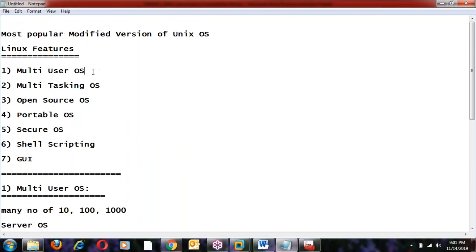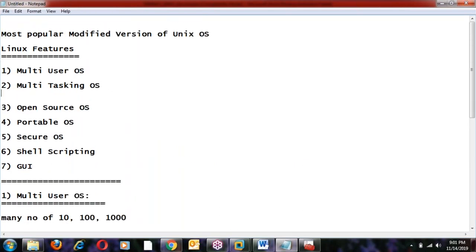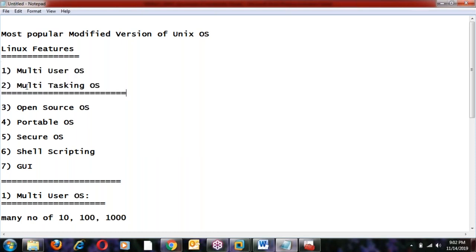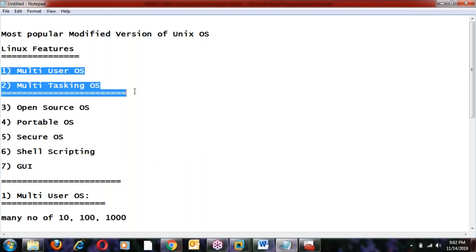So Linux is multi-user and multitasking. See, the first two features are common for all the operating systems: multi-user and multitasking. Windows provides these two features, Linux provides, Unix provides, Solaris, like this. Every operating system provides these two features.